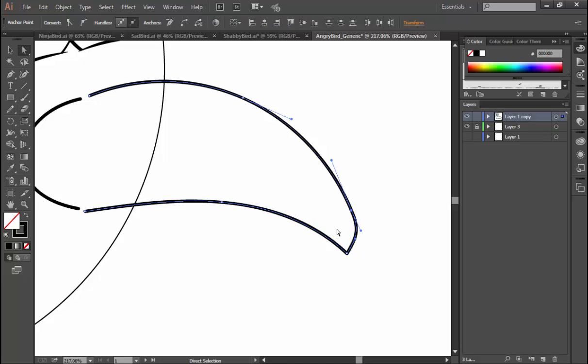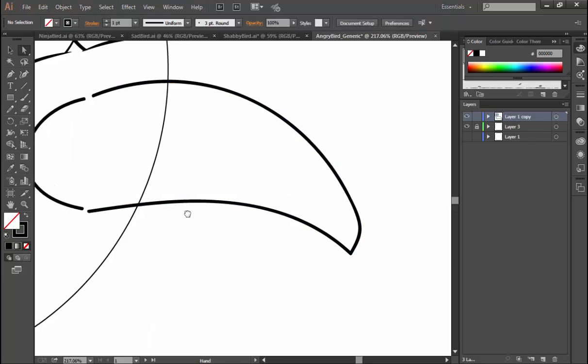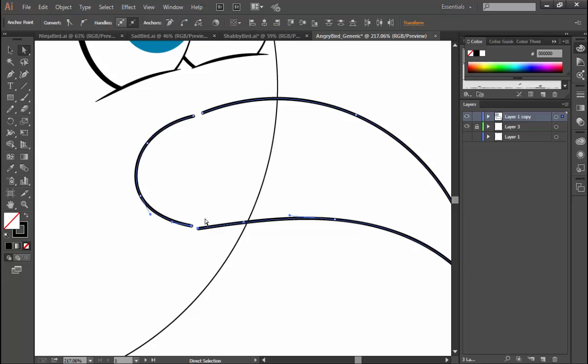There we go. And then I'll hit Control J to join those together, or I can go to Object, Path, and go to Join. So I just drew it out like the shape I want, and then I can use the Join command to join these together, and then I can use my pen tool to help clean it up. Okay, so your pen tool that they said you use over and over again, this is where you would use it over and over again.